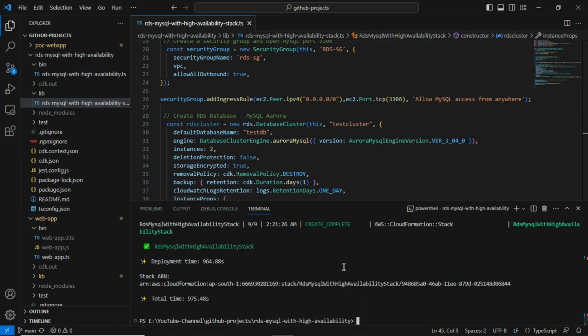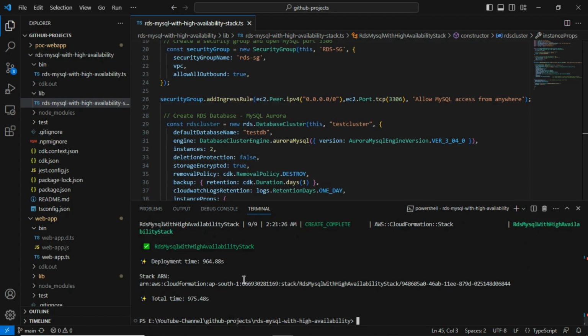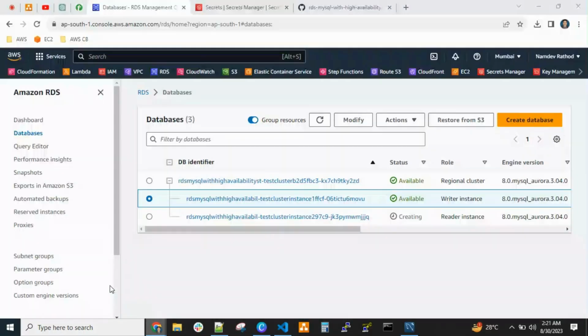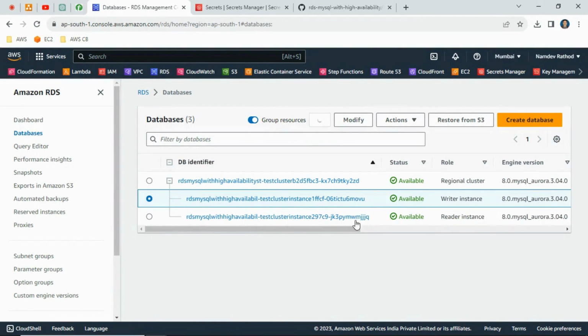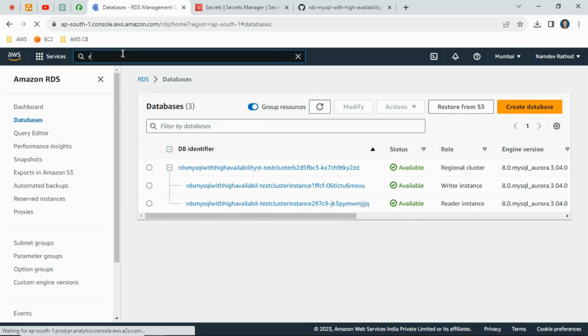Okay, as you can see, we have successfully deployed the RDS here. You can see the status create complete. Now let's go to the AWS account and verify. We are in the AWS console now. I'm just refreshing the page here. I have already opened the RDS service here, but if you want to open the RDS service, just type RDS in the search box here and click on that.